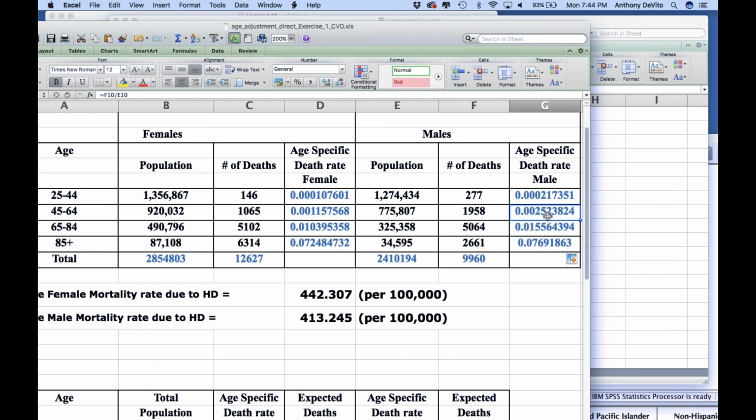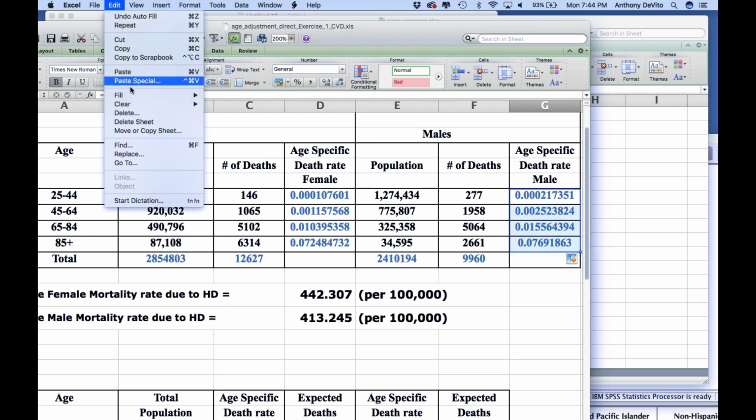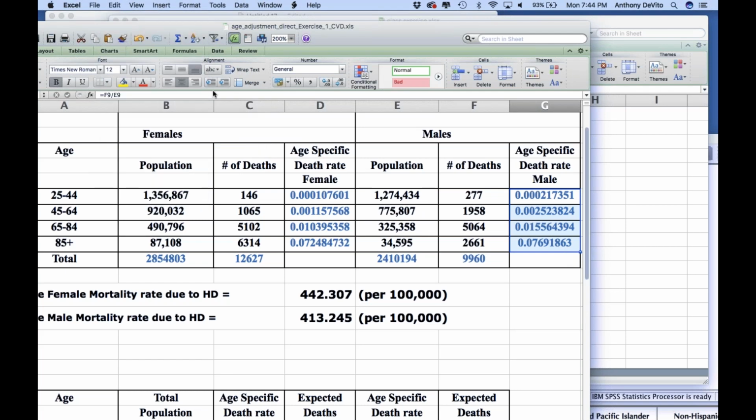Okay, and if you click in here, you'll notice that it actually copied the formula down: F10 over E10. This next one's going to be F11 over E11, and so on and so forth, just by grabbing and copying it down. The other option I would have had is to highlight the whole thing, go up to Edit, and say Fill Down. It copies the formula down for the side-by-side columns.